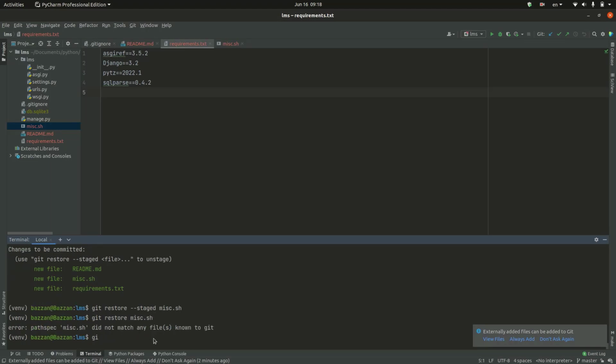Now if we do this, what am I doing wrong? Yes, see, it has been removed. It has gone back to untracked files.